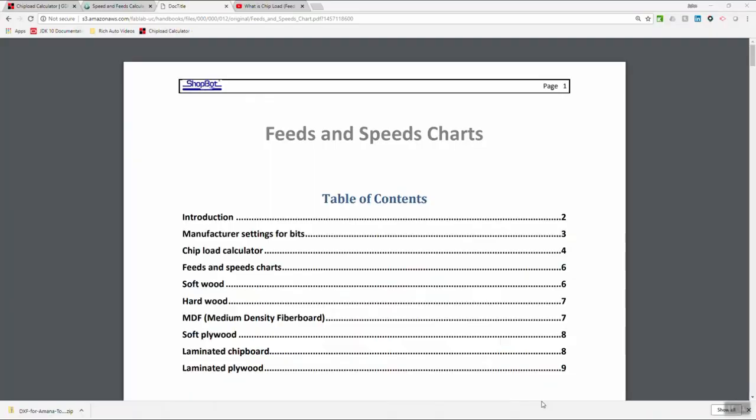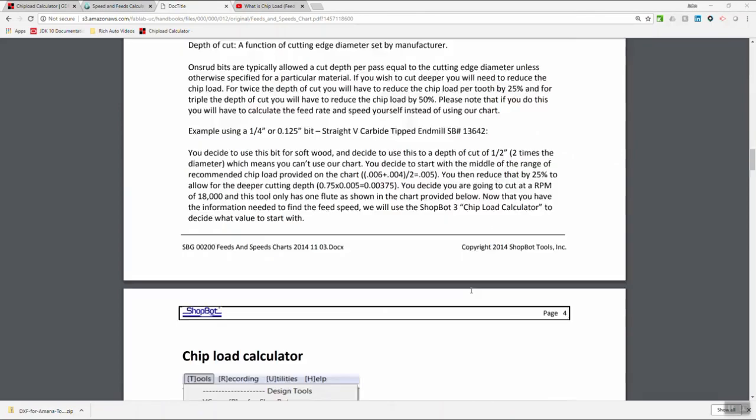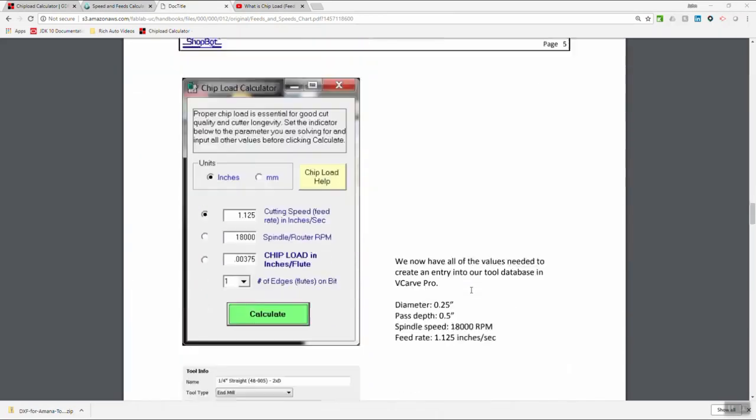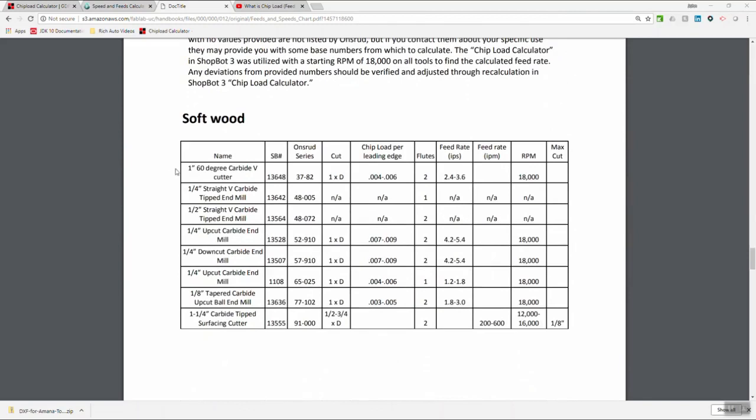When you go out on the internet, you'll find, as I mentioned earlier, I believe, a lot of different formats for finding recommended feeds and speeds. The simplest ones are the charts, okay? And this is a ShopBot document, but it will work with just about any kind of CNC because it's really talking independently of the machine.